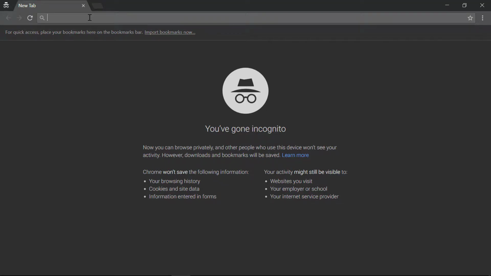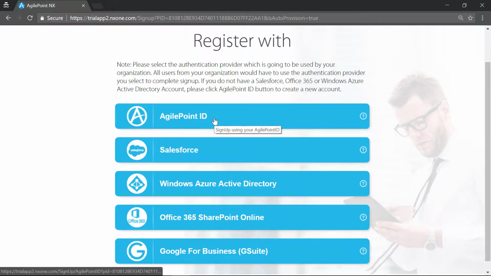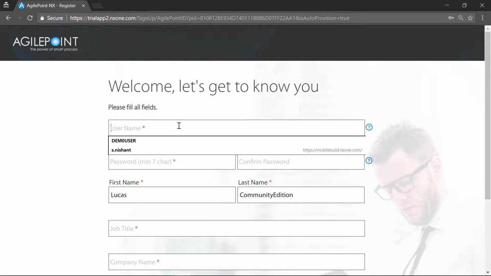I'm going to paste that URL here into the browser, and I'll begin my trial nomination process. Now the first step here is to register with an authentication provider. You can choose one of the many that you're seeing here on screen, but for our purposes today, I'm going to use AgilePoint ID.